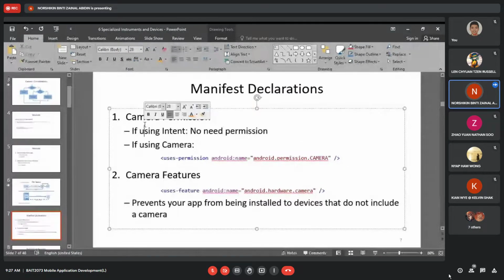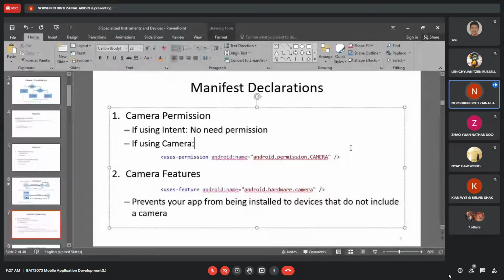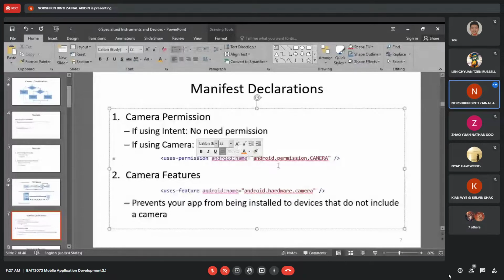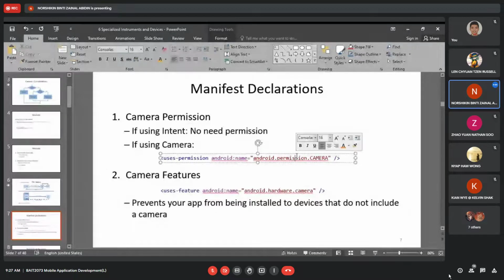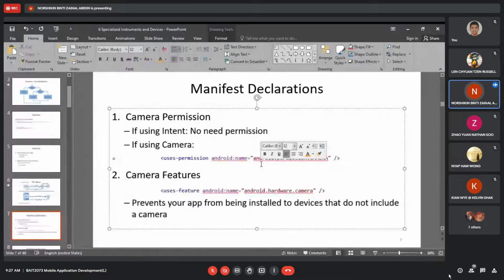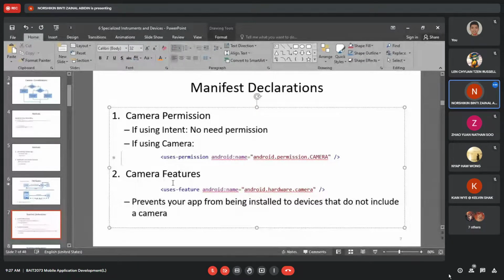So camera permission. If using intent, no need permission. Okay, no. Actually, if you're using intent, you need permission. Why? Because you need to send a request. So if using camera, use permission here, Android permission camera. This asks for the permission of the app. And then this is the camera feature.